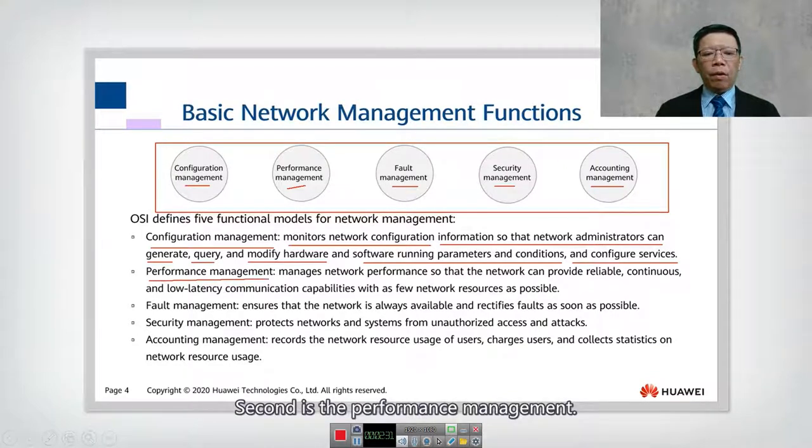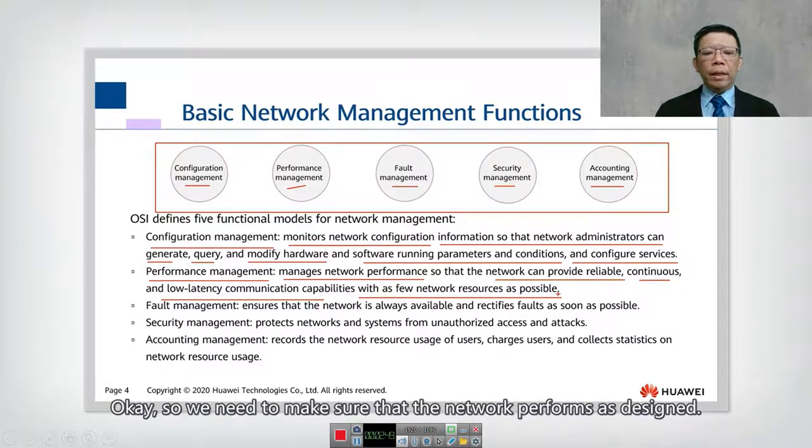Second is the performance management. Performance management manage the network performance as is mentioned here. So the network can provide reliable, continuous, and low latency communication capability with as few network resources as possible. Okay, so we need to make sure that the network perform as designed.